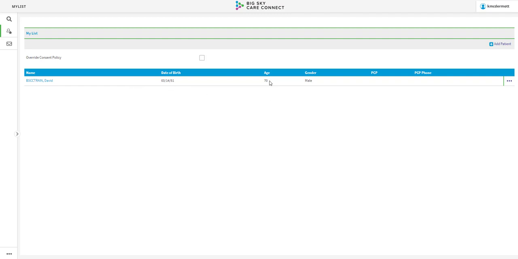Information displayed in the list includes the patient's name, displayed last name first in alphabetical order, patient's date of birth, patient's age based on date of birth, gender, patient's primary care provider, and the primary care provider's phone number if that information is available.